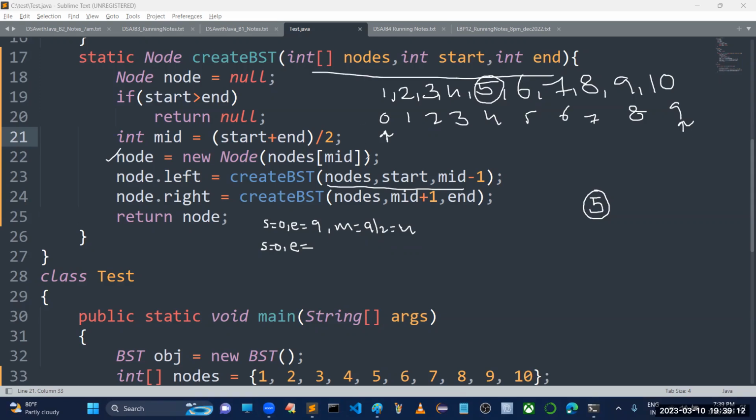Nodes will become array unchanged. Start value, same value I'm passing, but end value got changed. Previously it was 9. Now we are passing mid minus 1. 4 minus 1 means 3. One more method call is there for this. I am writing here itself.